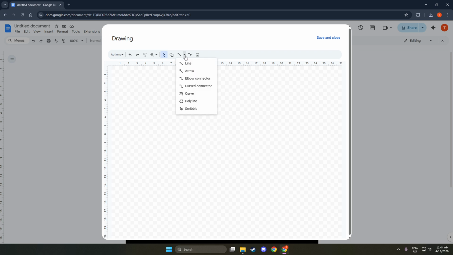From the list of line types, select Scribble. This switches the tool into freehand mode, so instead of straight lines or arrows, you can draw naturally with your mouse or trackpad. Now click and drag on the canvas to draw freely. Keep the mouse button held down as you trace your shape or signature. When you let go, that stroke is completed.